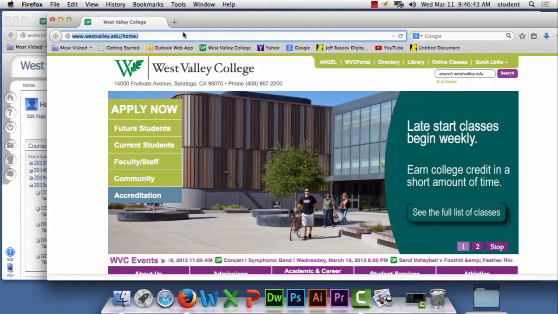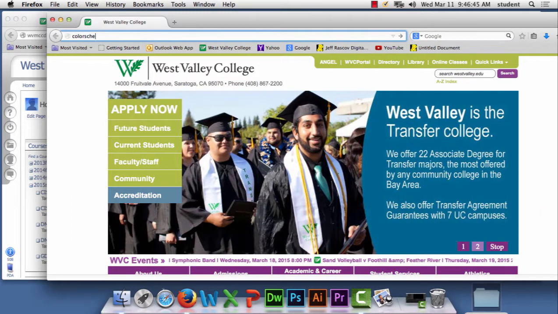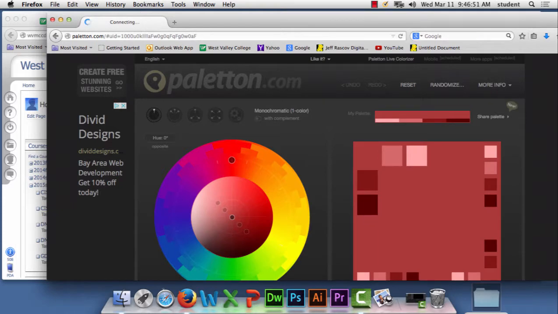Okay, here it is. ColorSchemeDesigner.com. It goes to Paletton. I can never remember that. It's so much easier for me to remember Color Scheme Designer. What was it? Palle what? TTON. ETTON.com. There's only one L. Oh, there's only one L. Thank you. Paletton. Okay.